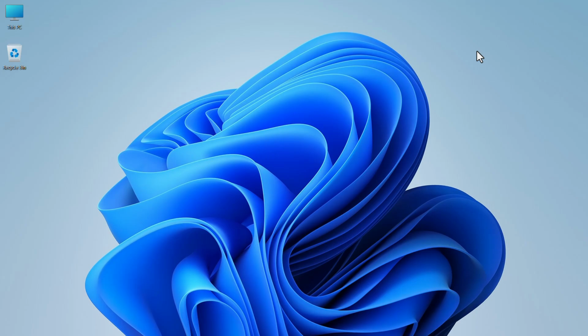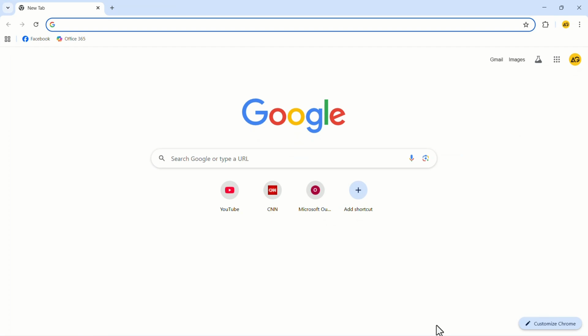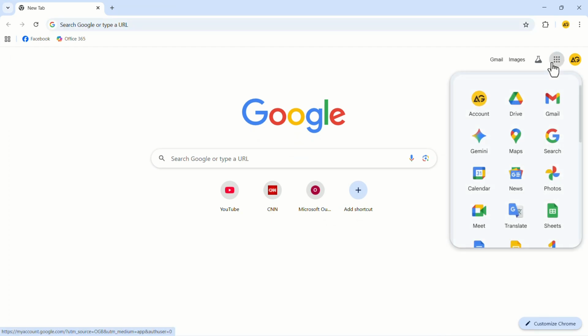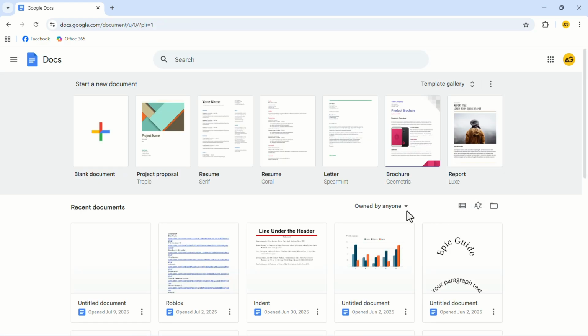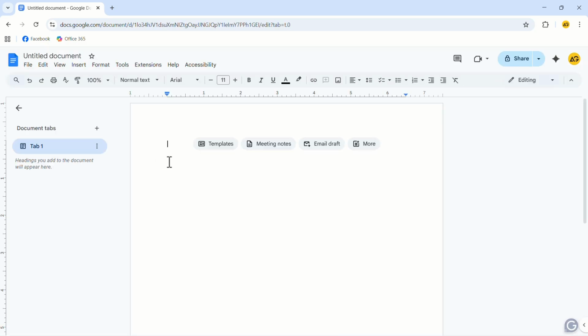In this video, I'm going to show you how to mirror or flip an image in Google Docs. Let's launch the Google Chrome web browser. In the top right corner, click on the grid icon. In the drop-down menu, click on Docs. Let's take a blank document from here.